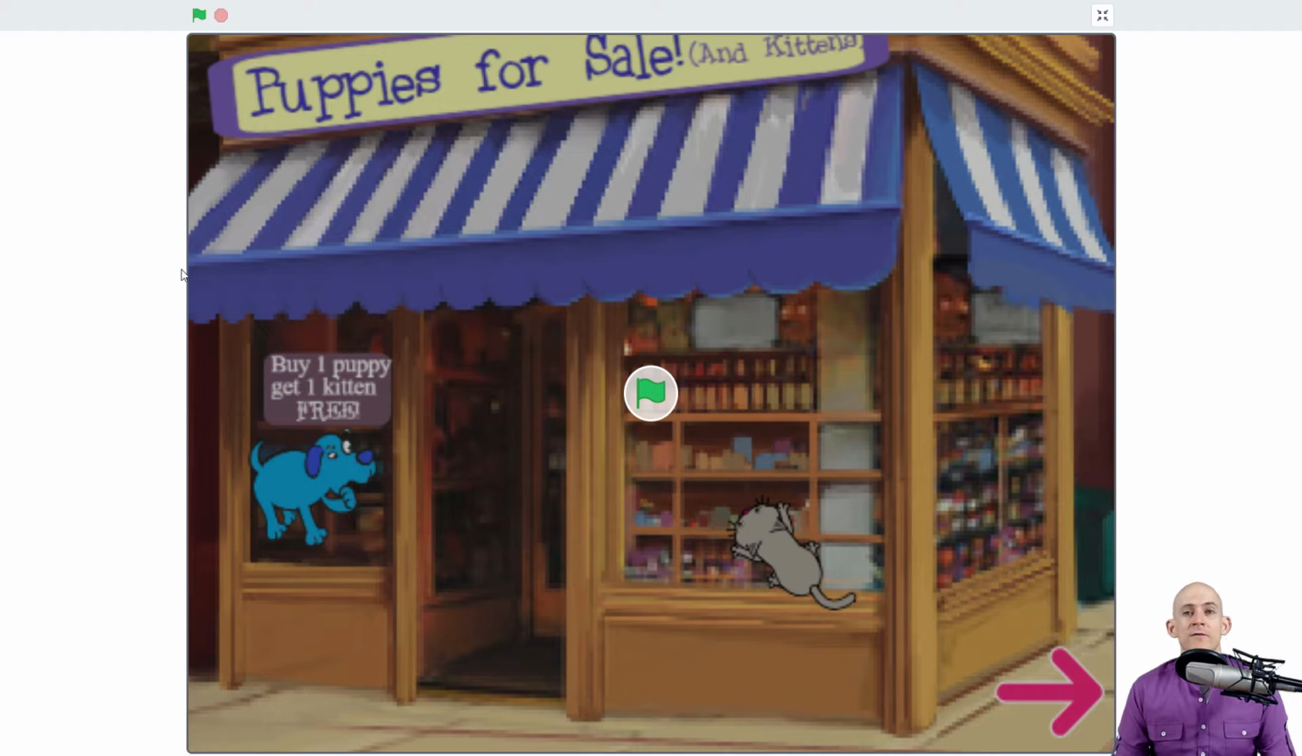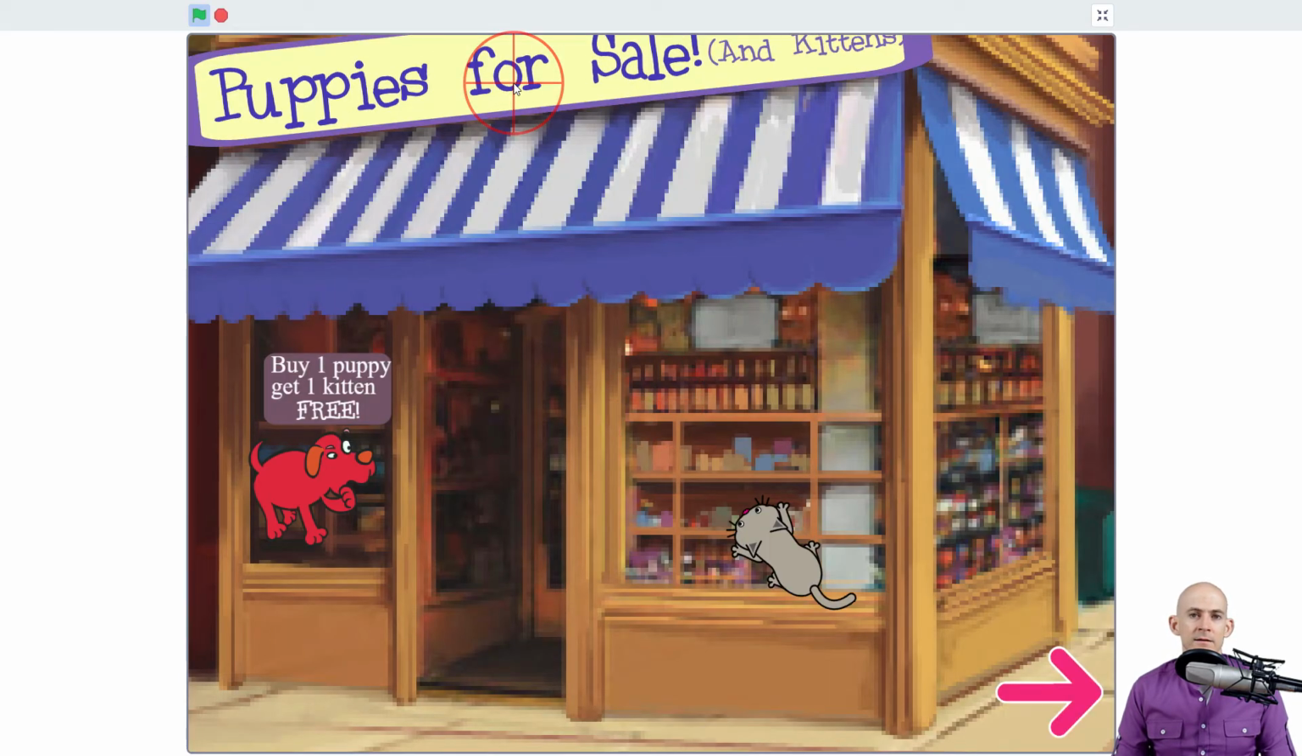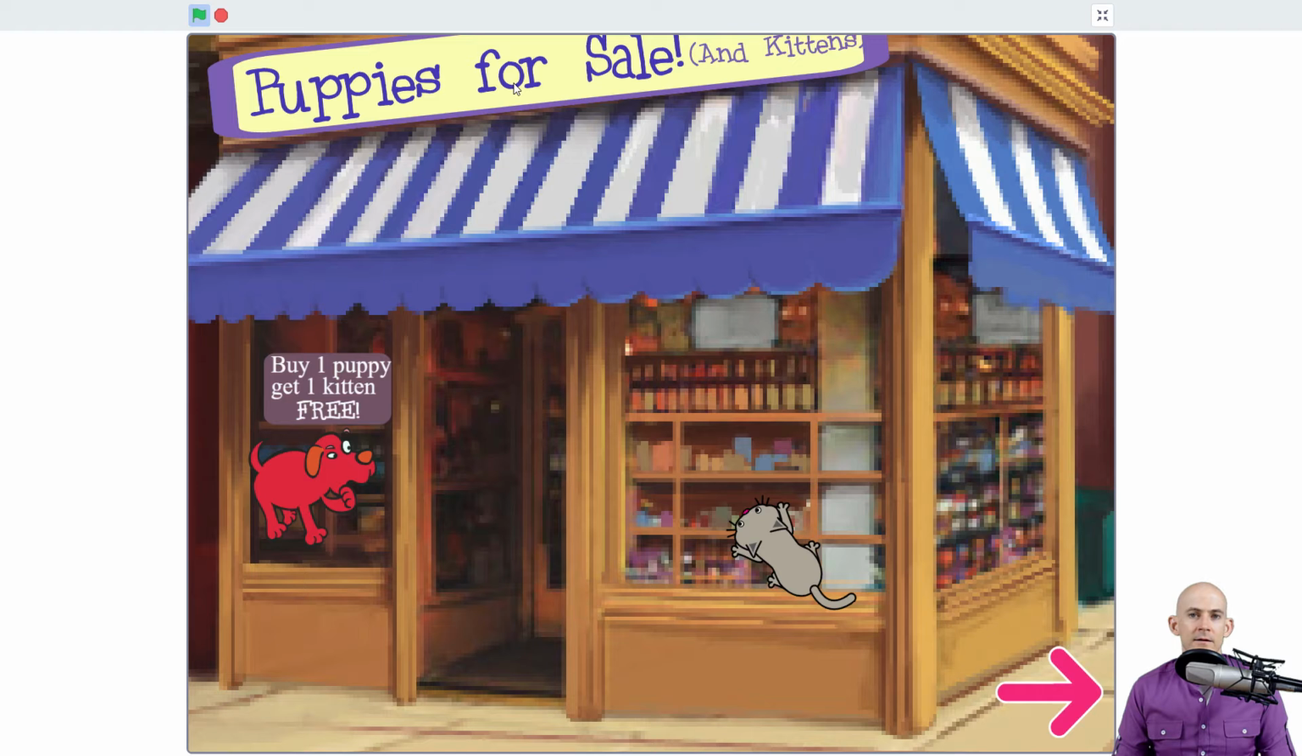It is called Lesson 12 Interactive Store Display, and this is by BCN23. Okay, so this particular project, when you press the green flag, we can click. Puppies for sale and kittens. Woo whoop. Buy one puppy, get one kitten free. Nice. Then you click. Uh-oh, that dog changed colors. That's pretty cool. I bet that's an expensive dog.